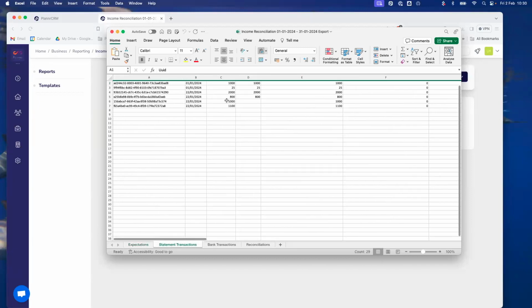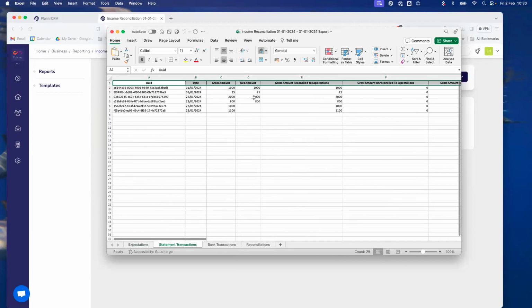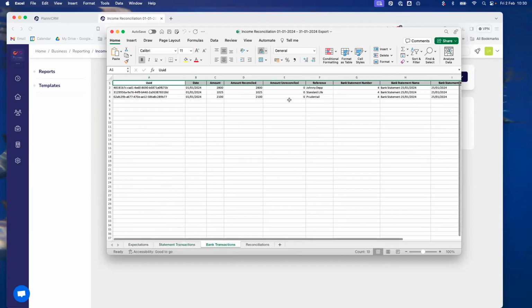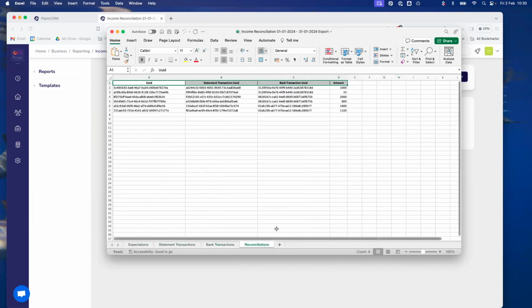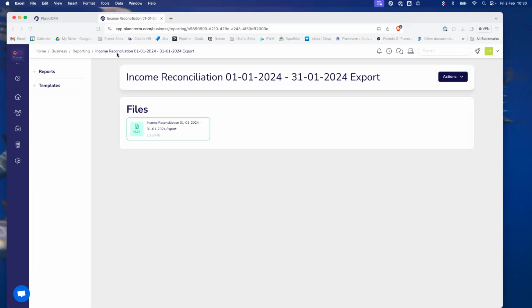Also our statements in here. So that's giving us our gross and net in here and what they've been reconciled to. Our bank transactions, and also any useful UUIDs, which you can use in the system to get straight back to those reconciliations. That's how to get a file straight from the income reconciliation area.